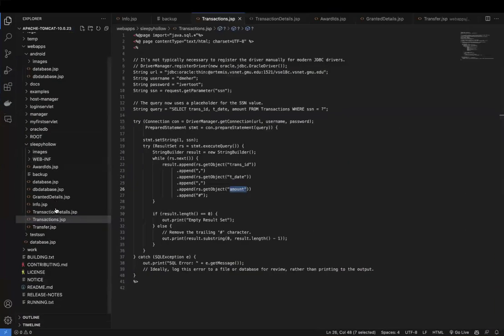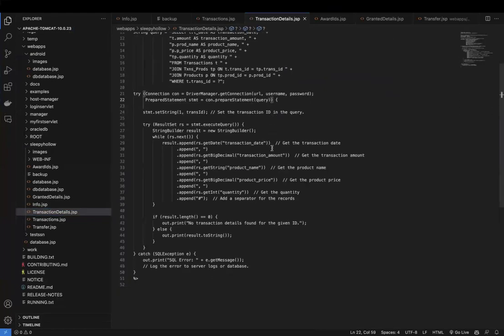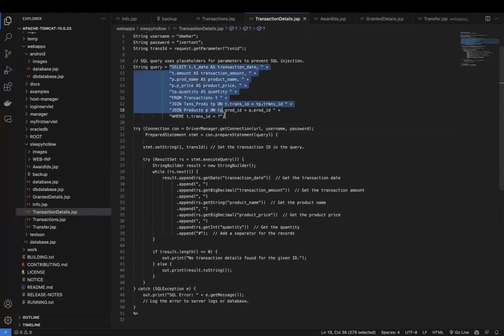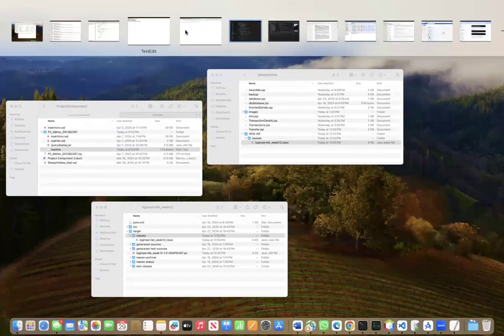Now I'll explain transaction details. It's the same. Once we establish the connection, we send one transaction ID of Deepak, and we can see the results in the browser. We can see the transaction date, amount, product name, price, and quantities. Here we send the transaction ID, and we can see which products the transaction contains. From here, Pawan will continue.